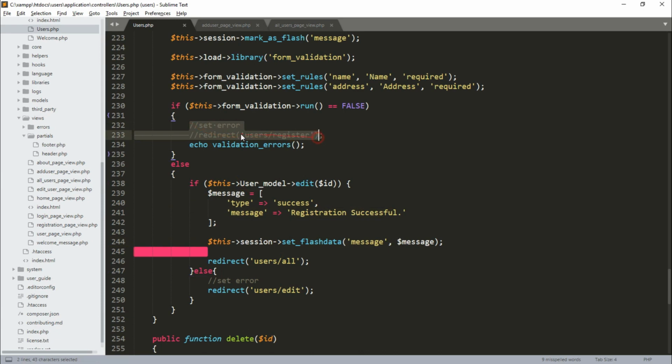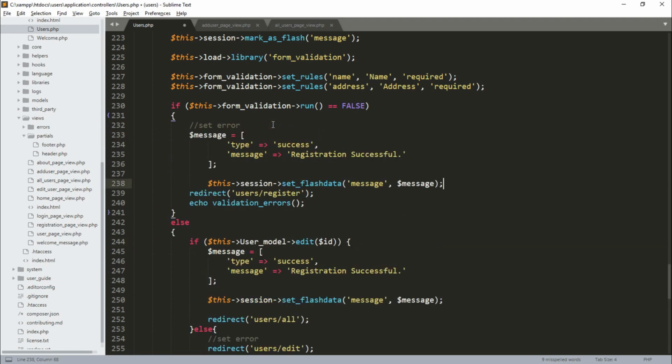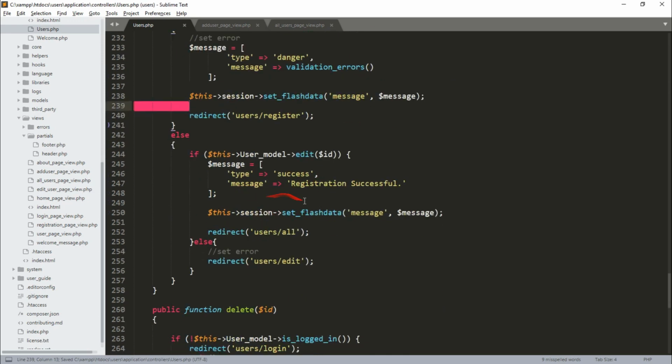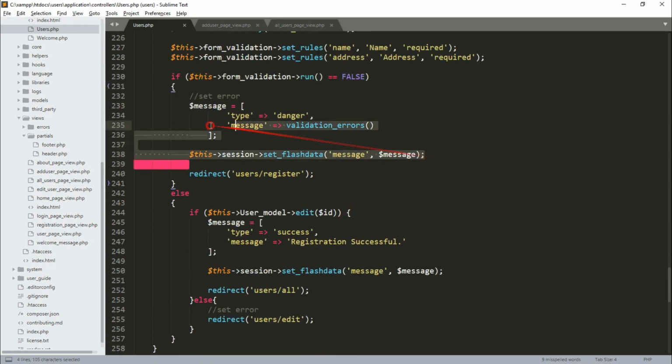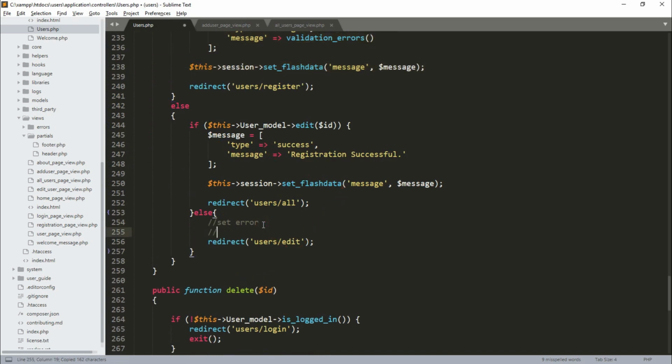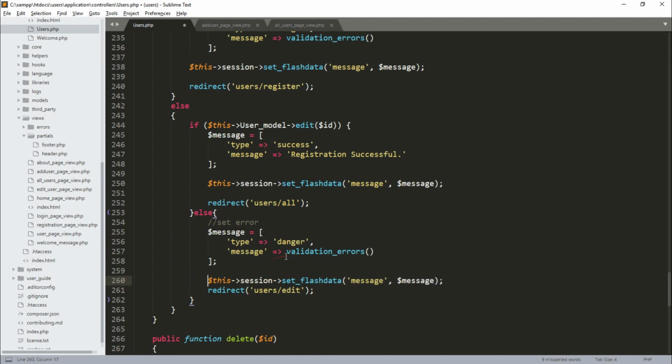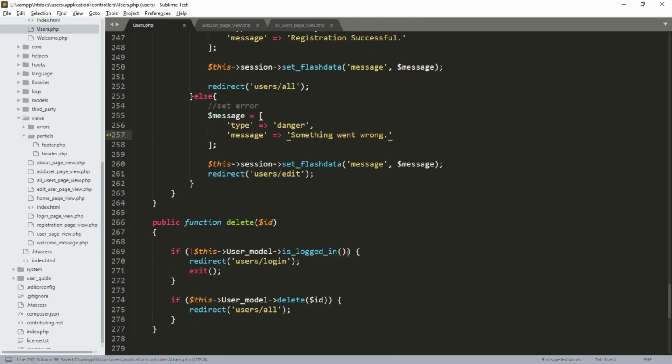And here also, if there's an error, we should be redirected to the registration page. But this should be danger, and the validation errors should be passed to the message. We will delete the validation error in here. And in here, we need to add a generic error. For example, something went wrong. And let us try again.